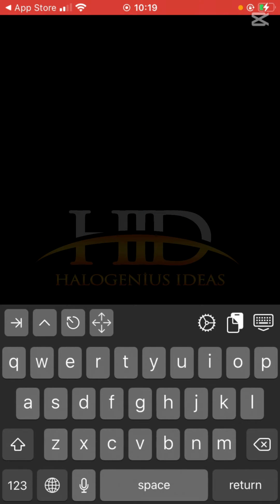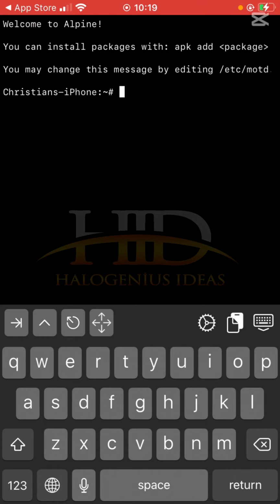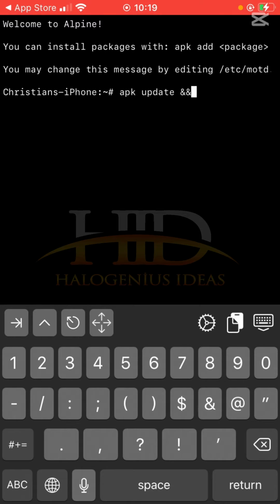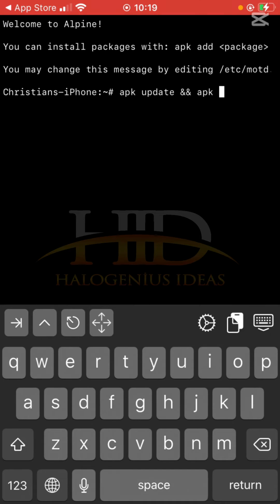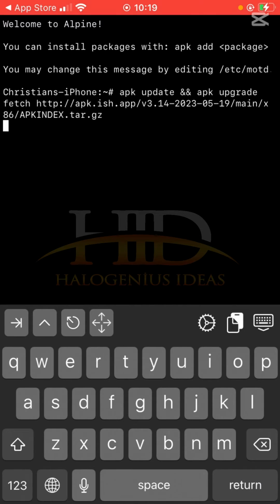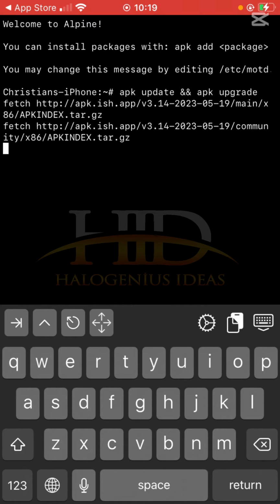Then you can see I have Alpine Linux running on my device. I'll start by updating the package references and upgrading the package versions as well. So apk update. Let me just combine it together with apk upgrade. So this will just run both of them. Just give it some time, depending on your internet speed as well. So just give it a minute.